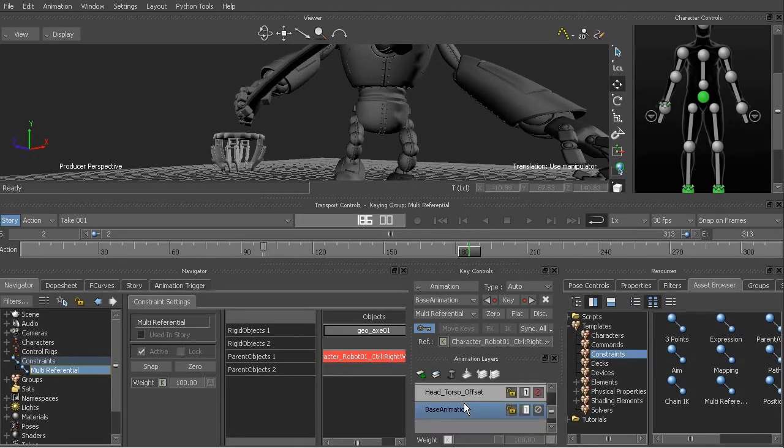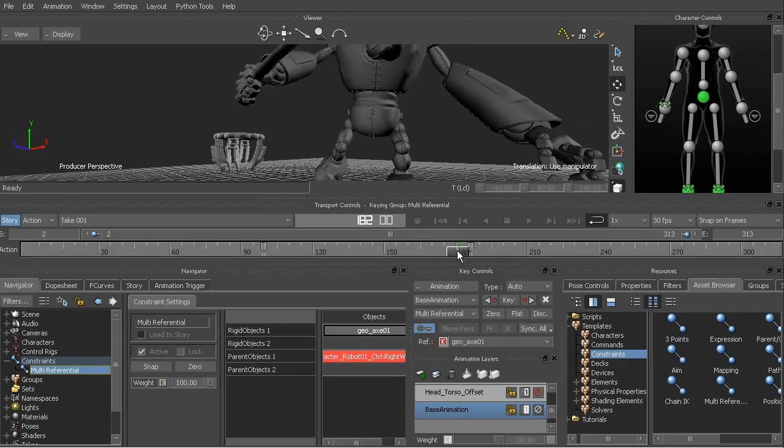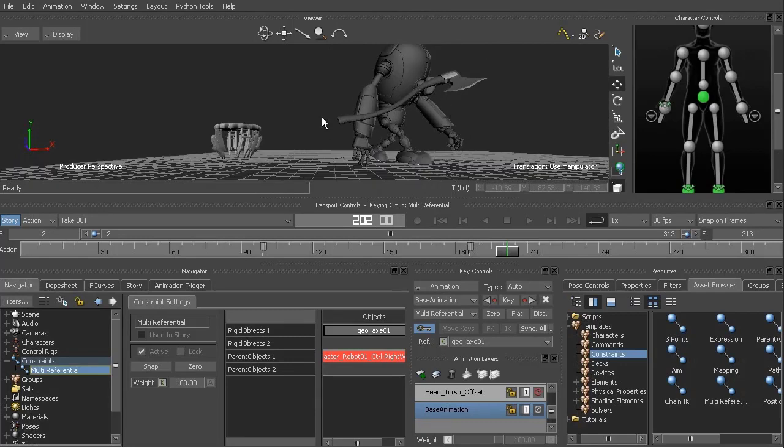And now on 186, we'll take a look at our reference here. It looks at the wrist. That's what we want, so let's create a key. Now one frame after, on 187, we can now switch our reference to look at the axe. There's our keyframe, and take a look. The axe will now stop in space right here at that moment with no popping at all.